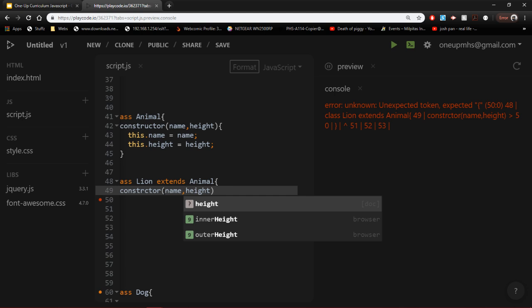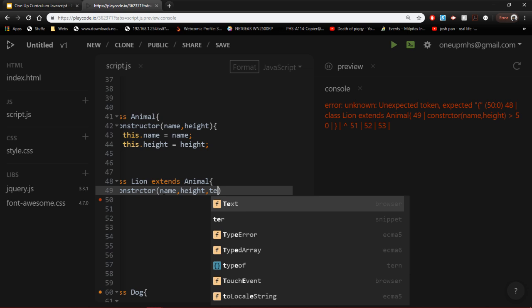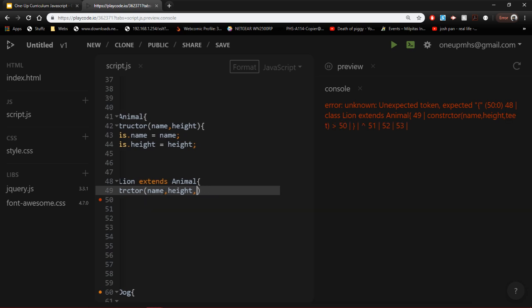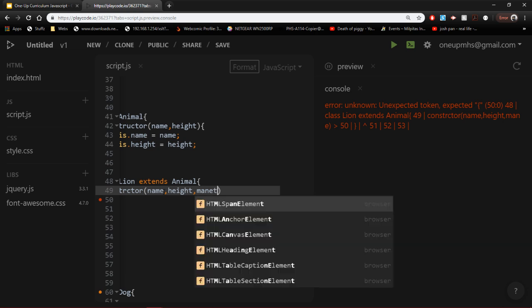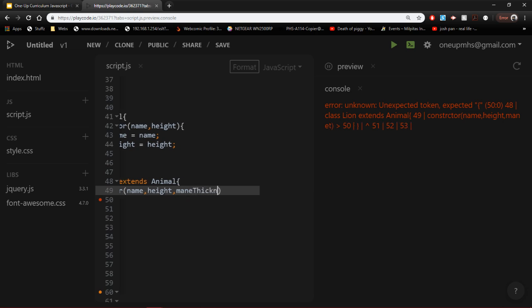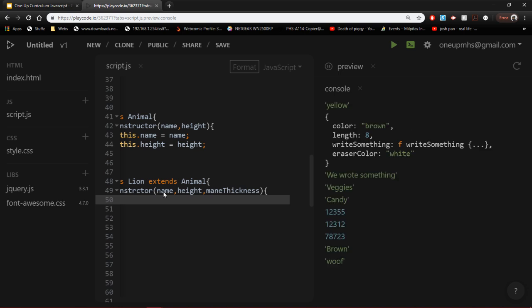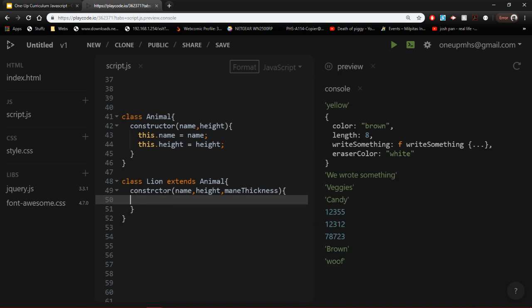Actually, I guess you can have it not have a name, but we're going to assume all animals have names here. But you can't not give it a height, because all animals have heights. So you have to give your lion a height too. But you also want, I guess, a mane thickness. So we want our lion to have a mane thickness as well.